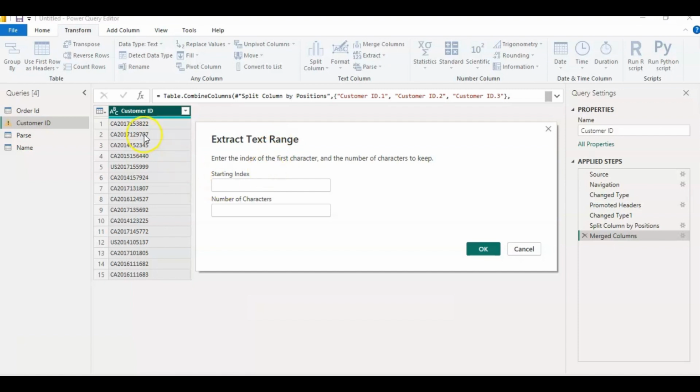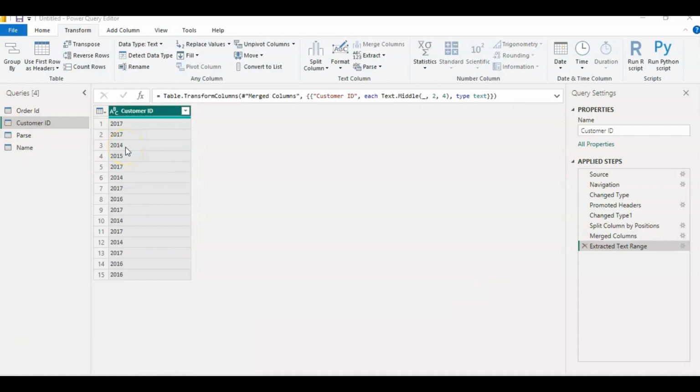Starting index: here we want to start from this 2, which is in the second position. Remember that in Power Query, the index starts from 0. So it's 0, 1, 2. So let's write it as 2. Then number of characters: we want 4 characters. 1, 2, 3, 4: 2017, 2017, then again 2017, then 2014, 2014. So we want 4 characters. Then click OK. And here we extracted 4 characters from a text string.